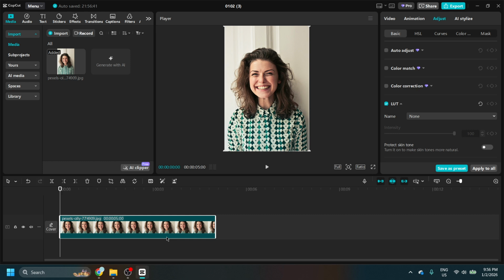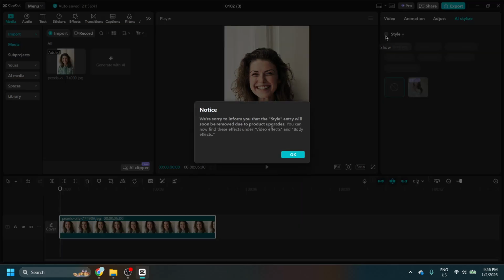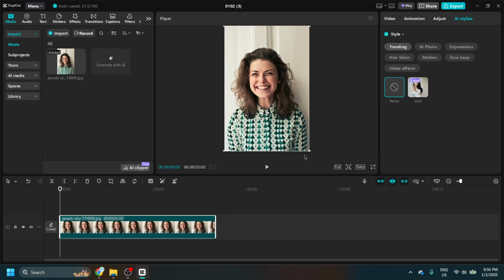Now locate AI Stylize. This is CapCut's intelligent styling area that analyzes your photo and applies smart transformations. When you click AI Stylize, you may see a short loading prompt while it prepares the tools. That's normal. Just let it finish before moving on.